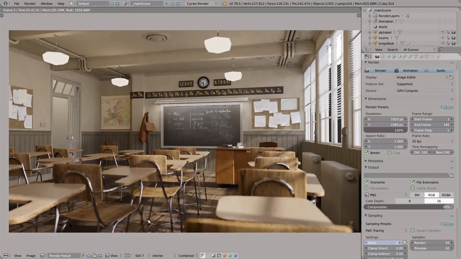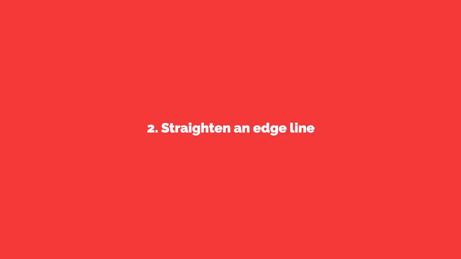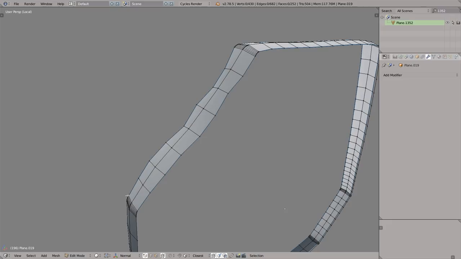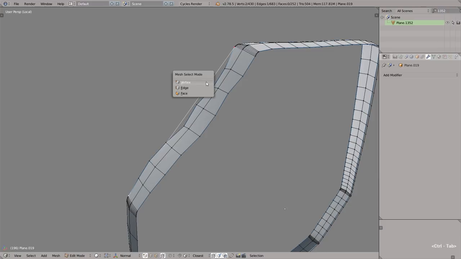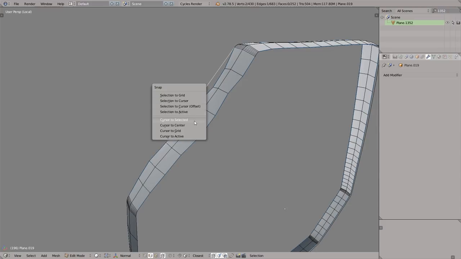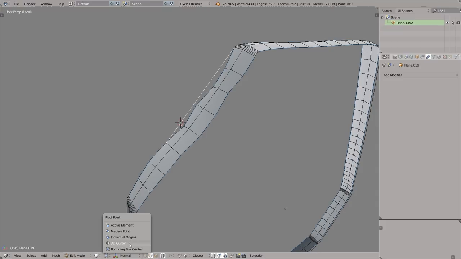Okay, the shrimpy tip number 2 is how to straighten an edge line. It may seem like a trivial task, but actually it's quite hard. Let's select these two vertices, and you can see that the geometry between them is very wavy. Now I'm pressing F to draw an edge between these two vertices. I'm selecting the edge and pressing Shift+S and cursor to selected. So we drew an edge between these two vertices and snapped the 3D cursor to this edge.